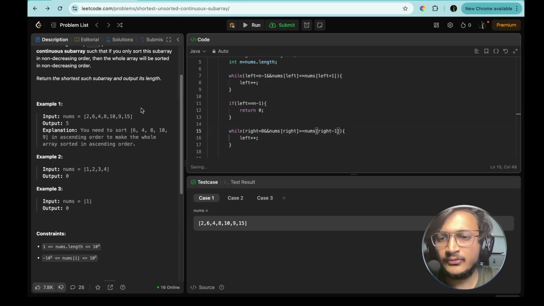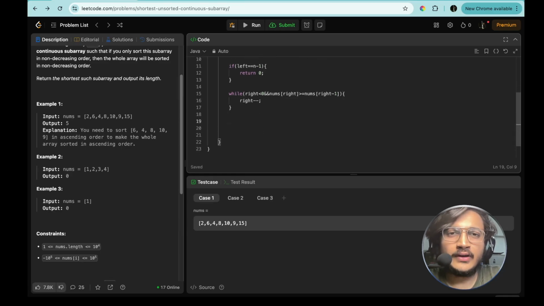So while nums of right is greater than nums of right minus 1, we just have to decrement the right pointer. So right minus minus. Now we just have to find the minimum and the maximum element in the remaining subarray. So for that we have to define these two elements.